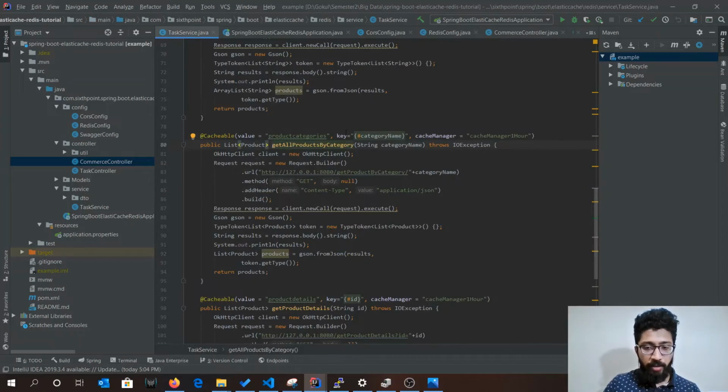what we're doing in this function is using the annotation cacheable, and we are caching by key category name, using the cache manager that we defined, for 1 hour. So the response that is returned from this API call through the service controller Spring Boot application, in this case the product categories, is cached for an hour. And this helps us to search faster on our front end in our application.